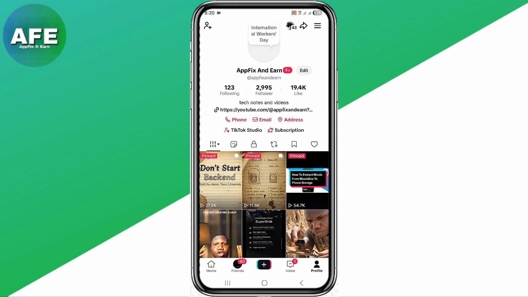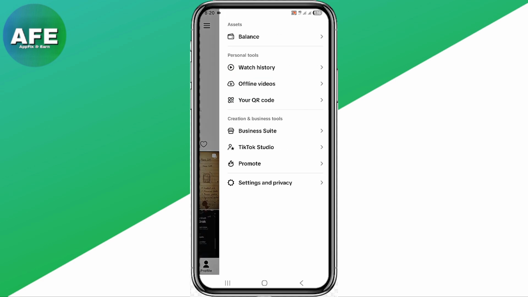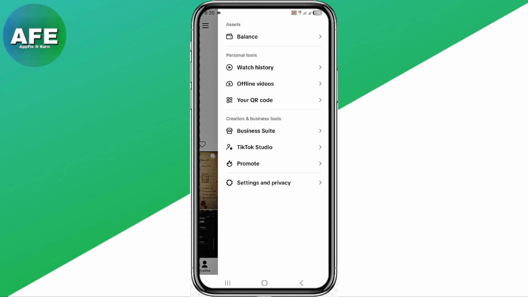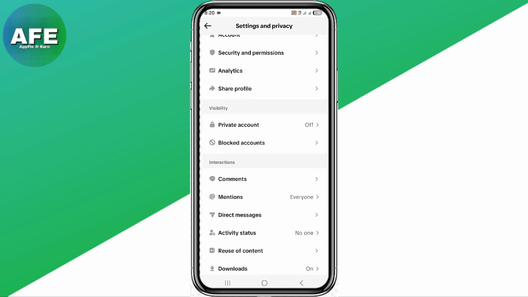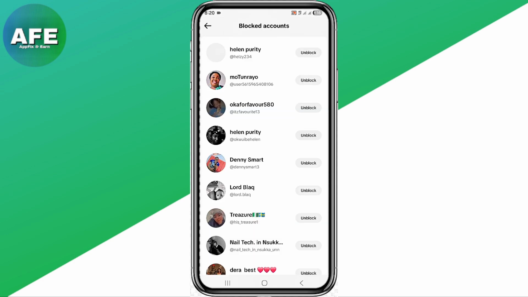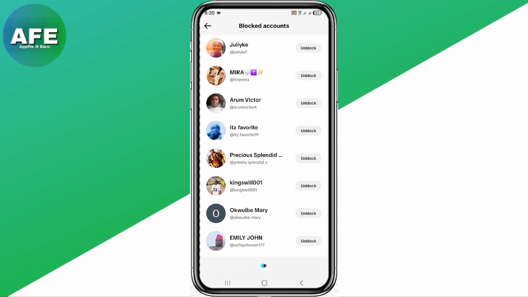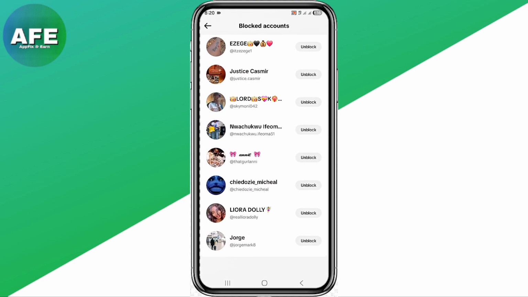So in order for you to see those people that you've blocked so far on TikTok, you can simply go to your profile like this and click on the three-line icon at the top right corner. Then go ahead and click on settings and privacy. Scroll gently and you're going to be able to see blocked accounts. So if you click on that, this is where you're going to be able to see all the accounts you've blocked so far on TikTok. You can actually click on unblock to unblock any of them.